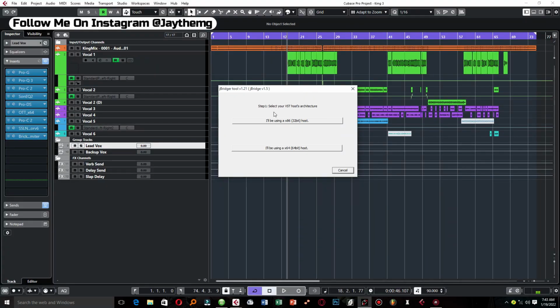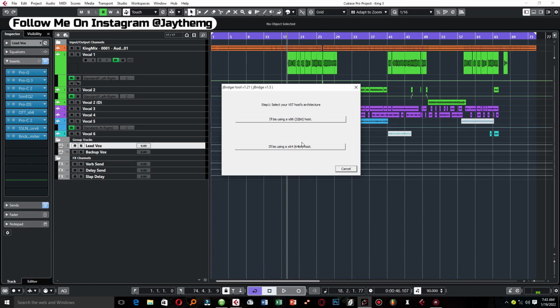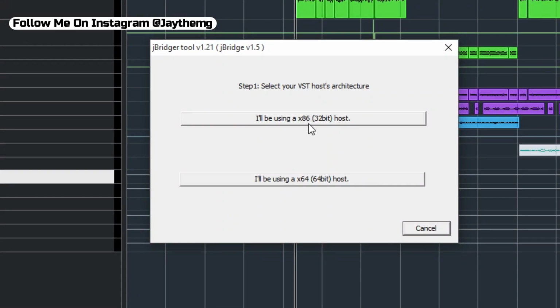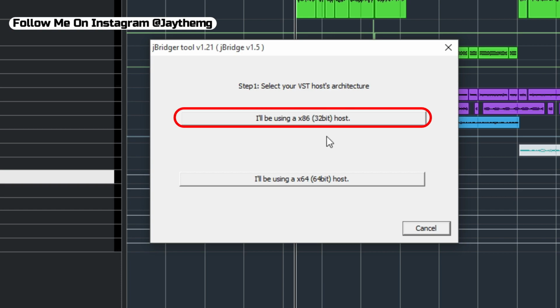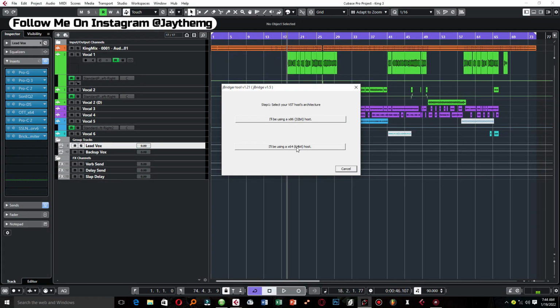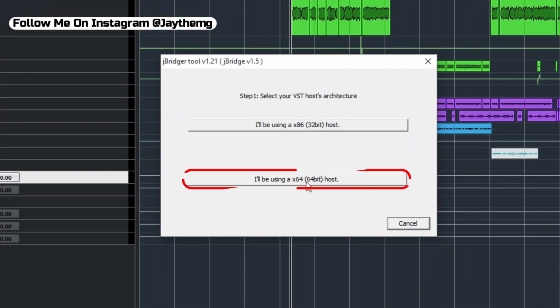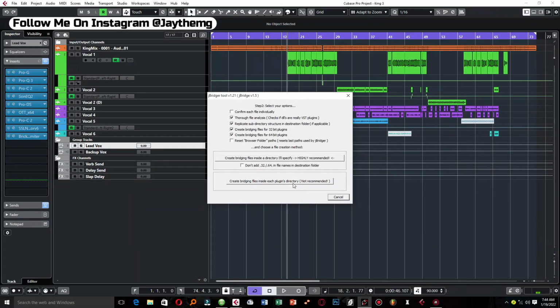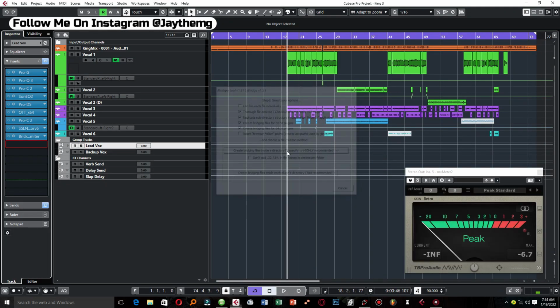So the first step, it asks you which VST host you'll be using. In my case, I'll be using a 64-bit host, which is Cubase 11 Pro. If you're using a 32-bit host, that means you'll be converting your 64-bit plugins to 32-bit, so you need to click this. But since I'll be converting 32-bit to 64-bit, I'll need to click this one down here. So I'll click there and just click this.